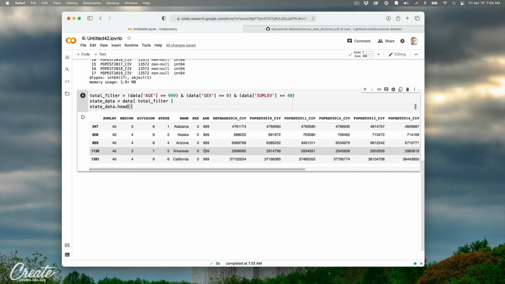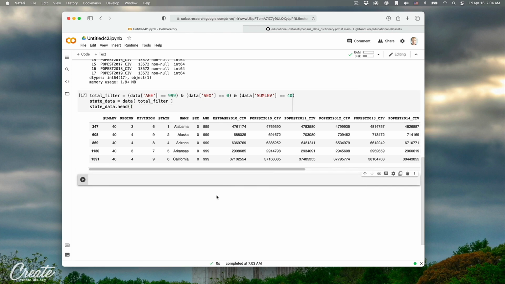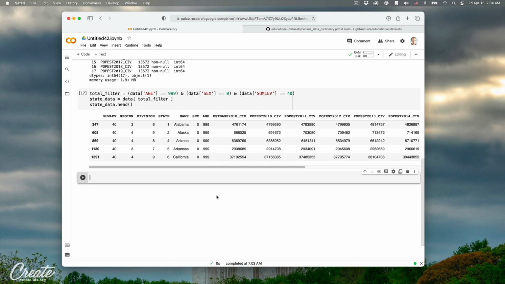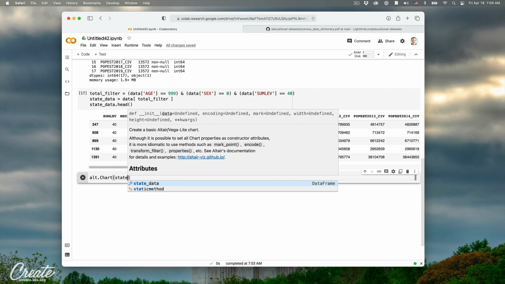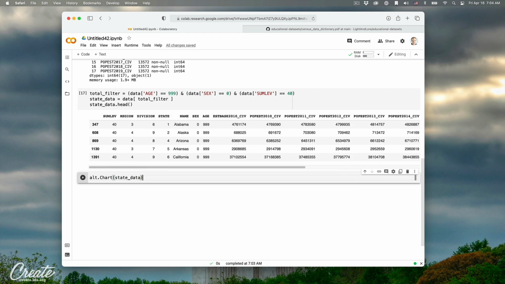So now that we have our data filtered the way we want it, so that we only have the rows we're interested in, let's go ahead and start working on our visualizations. I'm going to add another code cell here, and we're going to use Altair to make a very basic chart to start out with. So just like before, we'll say alt.chart, and inside chart, we'll say which data frame we're going to be working with. In our case, we're using our filtered state data, and we're going to be using a bar chart again. So I'm going to say mark bar. That's the type of chart we're using, and we talked about this in the previous tutorial.